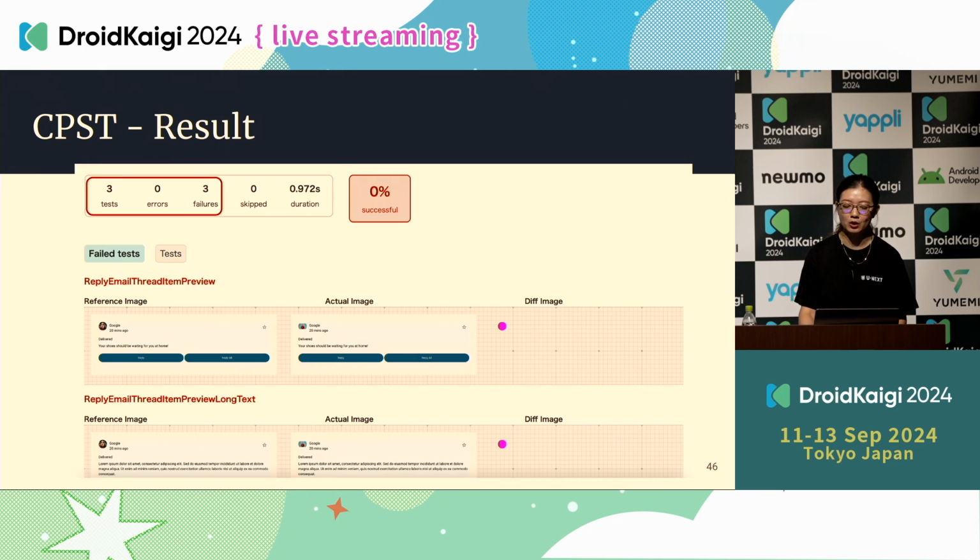Here is an example of the report generated by CPST from the sample app, quite the same as Roborazzi's report, clearly highlighting the difference before and after.